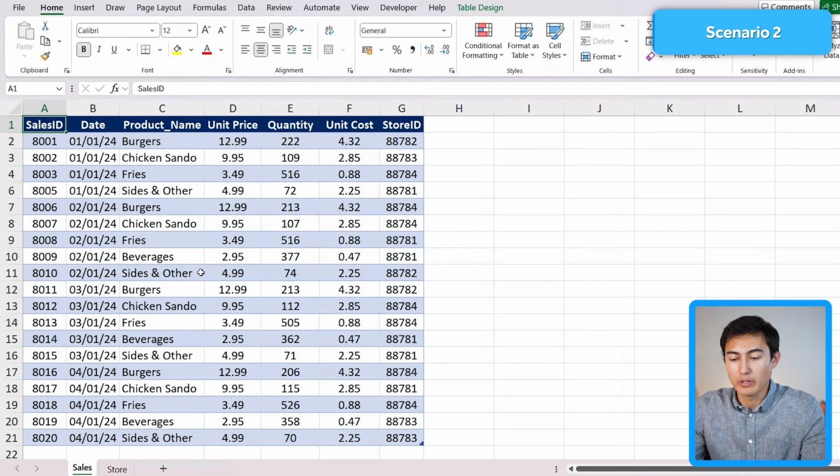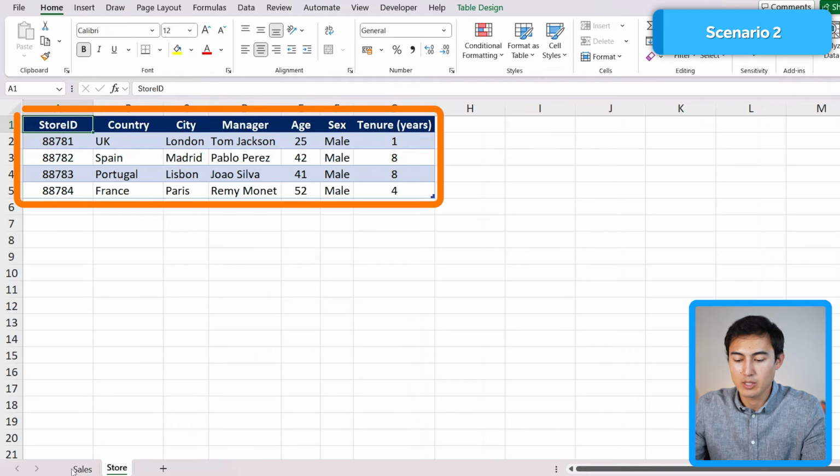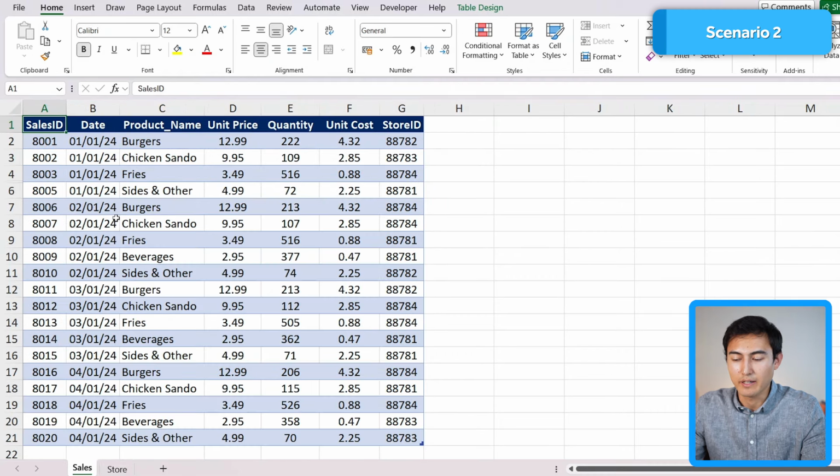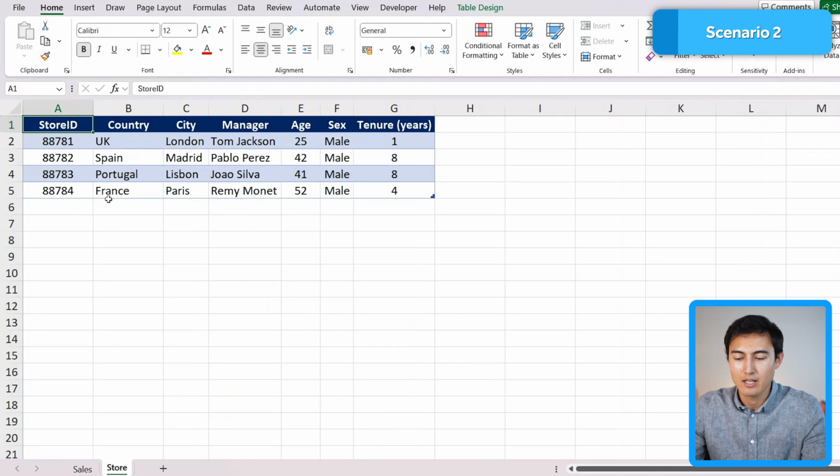Looking at scenario number 2, here we have a different Excel file that just has sales data and some information on some stores. So it's clearly very different columns, but they do have one column in common, which is the store ID right here and the store ID over here on this side. Based on that, we want to create a connection.